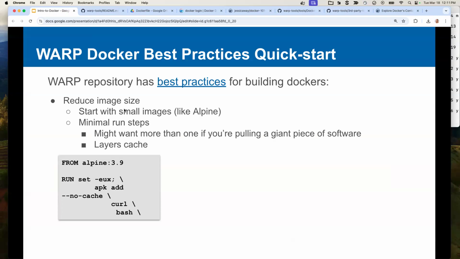Some of the things to note from that are we recommend reducing image size. So I mentioned earlier that this can look like using a small base image, something like Alpine. Alpine in particular can be a little bit difficult to work with because it is so pared down. It has very minimal things, but it is also very small. So if you can make it work, it has the advantage of being very small.